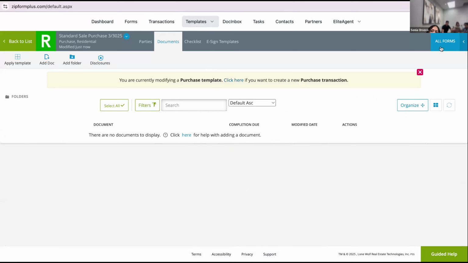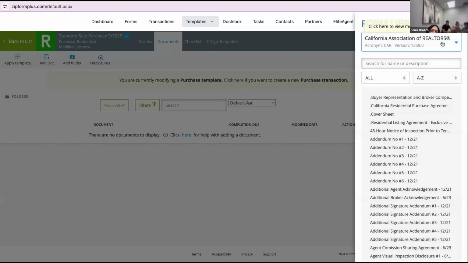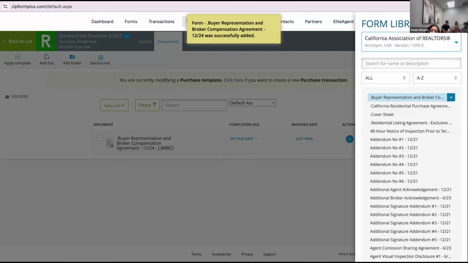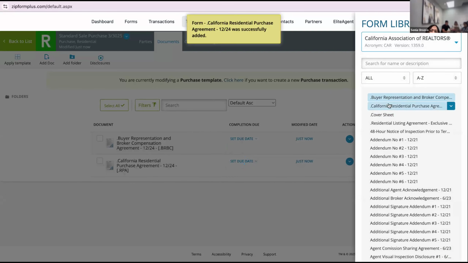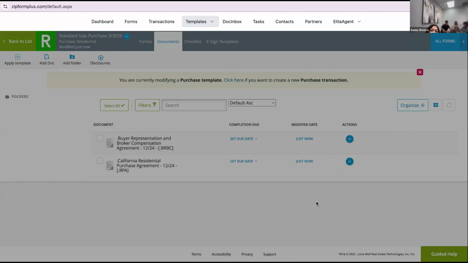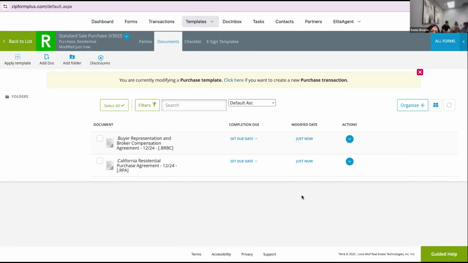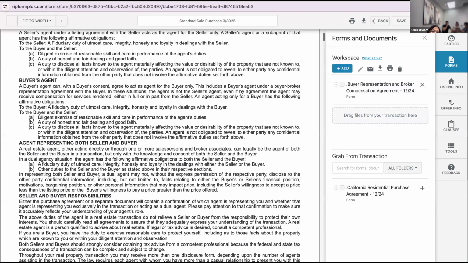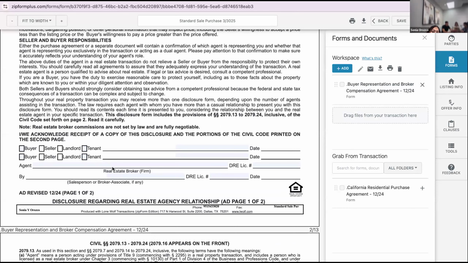The first thing we're going to do is look for the form that we want. The first form is the buyer representation form, then the California purchase agreement. Those are basically the only forms you need when you're writing an offer, unless there's an attachment, but we'll get to that next. First, click on your buyer representation form, go down, and where it says the buyer, you're just going to X where the buyer is.